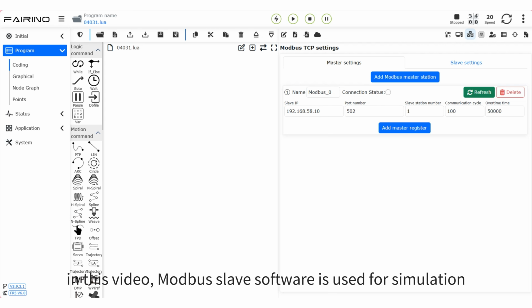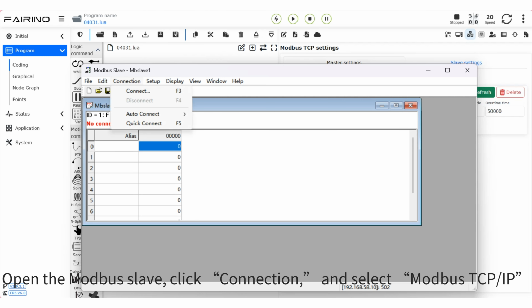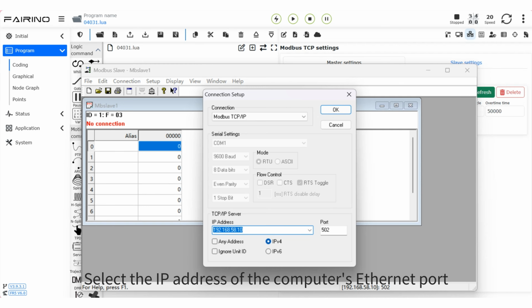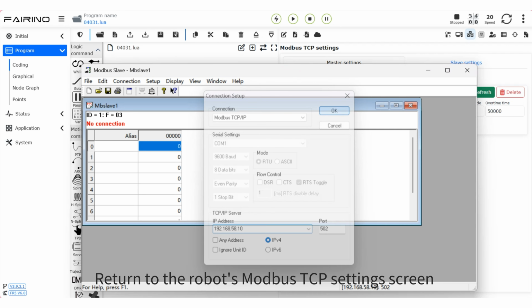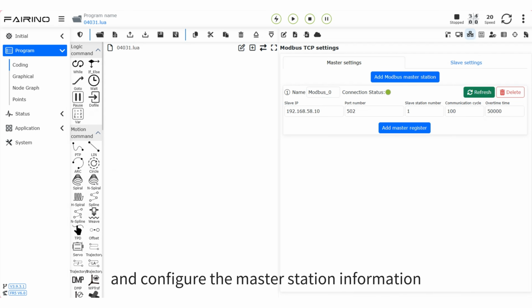In this video, Modbus slave software is used for simulation. Open the Modbus slave, click Connection, and select Modbus TCP IP. Select the IP address of the computer's Ethernet port. Return to the robot's Modbus TCP settings screen and configure the master station information.